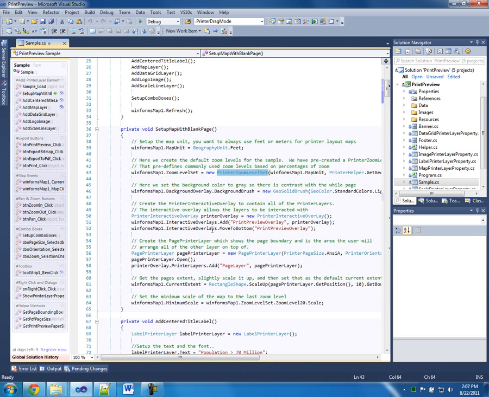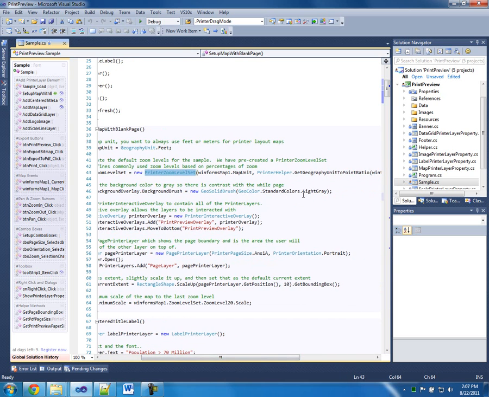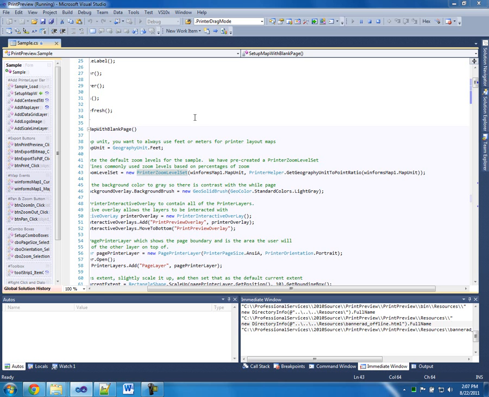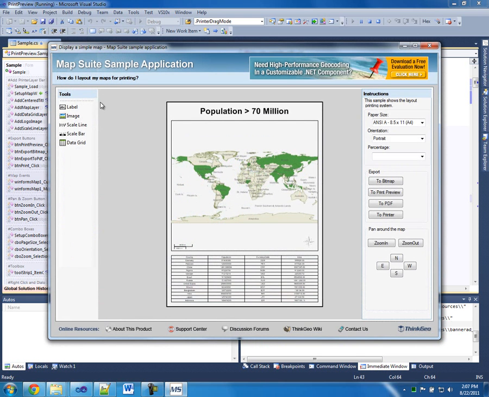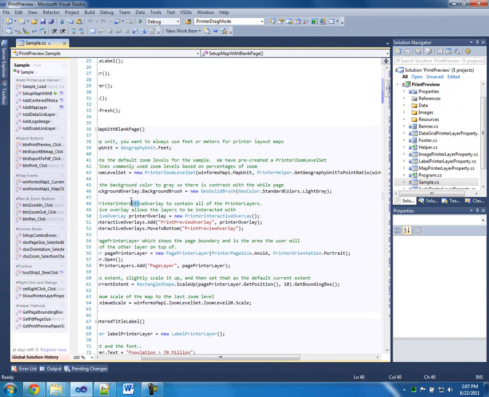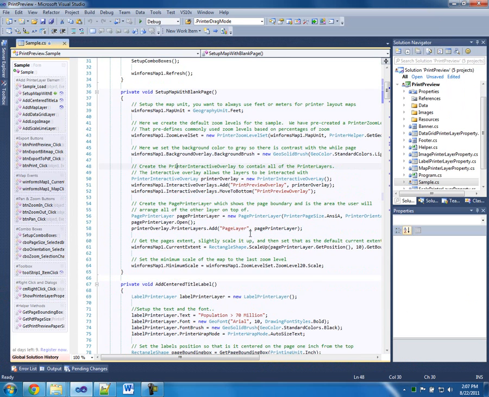We set the background here to light gray, and so that's what gives us this light gray color. Let's see once this thing comes up. That's what gives us this light gray color, and then we're going to put a new layer on top, which is going to be the page that kind of represents the page boundary. And you're going to see that in just a second.